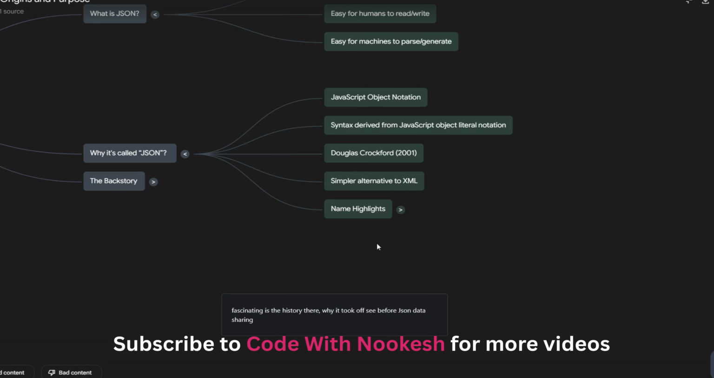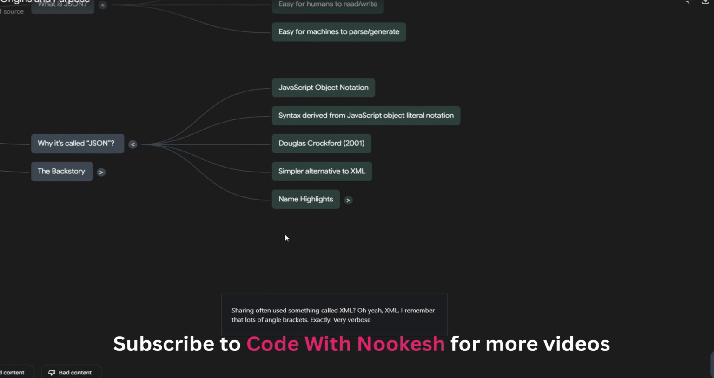See, before JSON, data sharing often used something called XML. Oh yeah, XML, I remember that. Lots of angle brackets. Exactly. Very verbose, kind of complicated sometimes just to send simple info. Then around 2001, this developer, Douglas Crockford, noticed something.